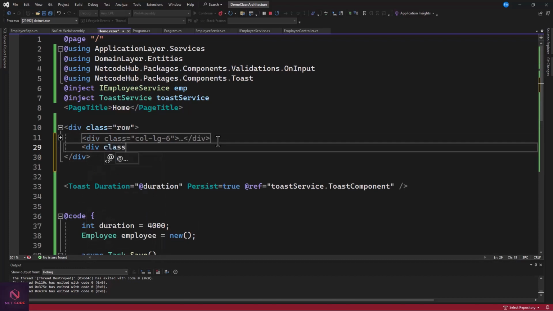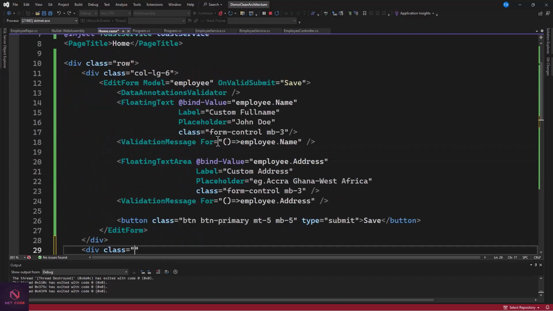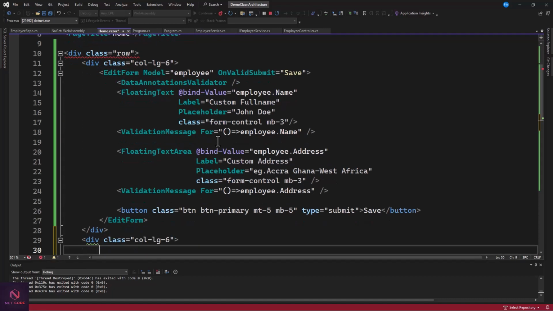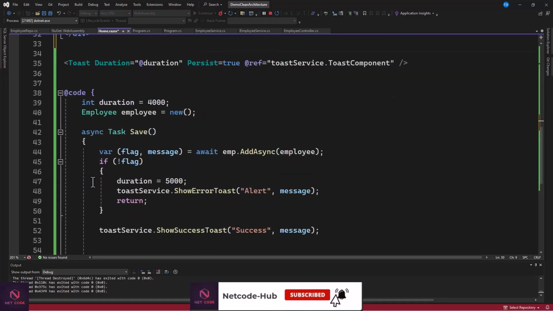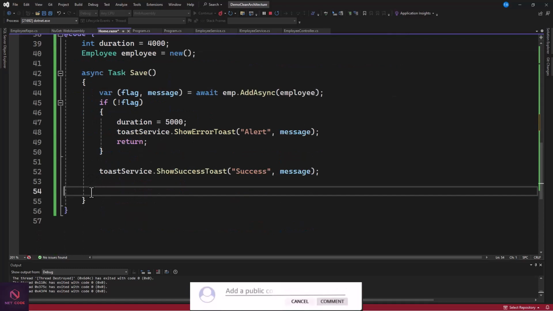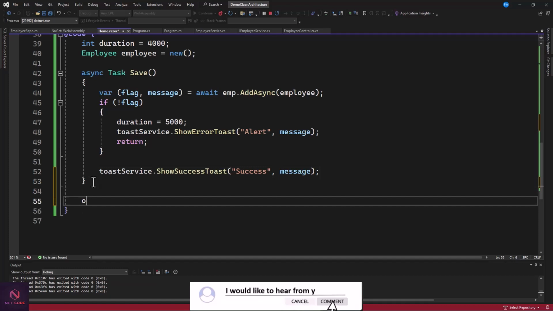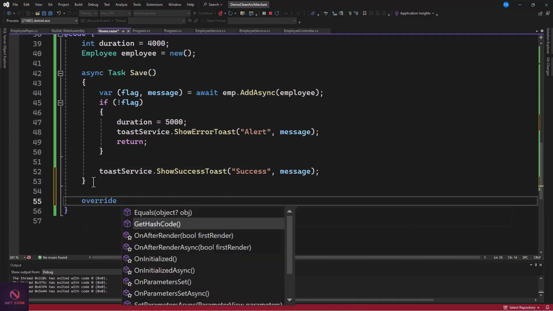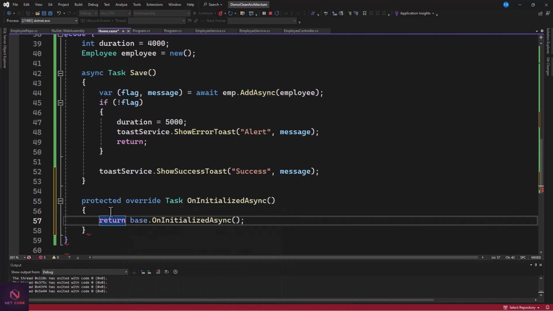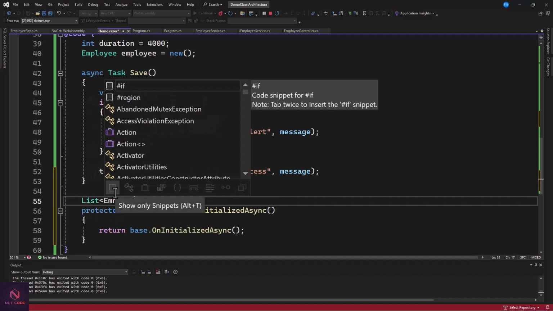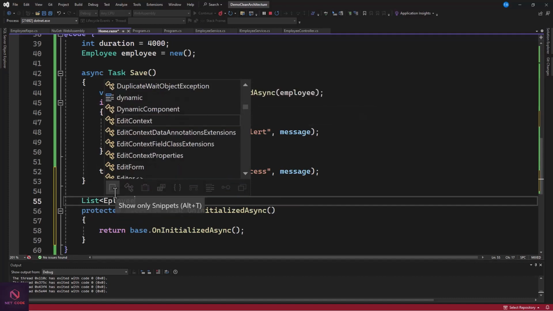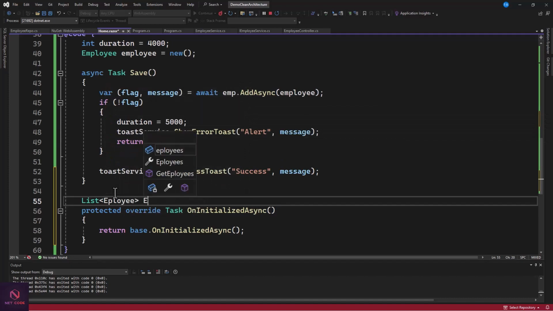So we have a div class, and this is column LG6. Now this LG6, let's get a list from this. So we must have a method to get it when the page loads. So override, then we can have OnInitializedAsync. We can have a list of this employee. So employees is equal to new.